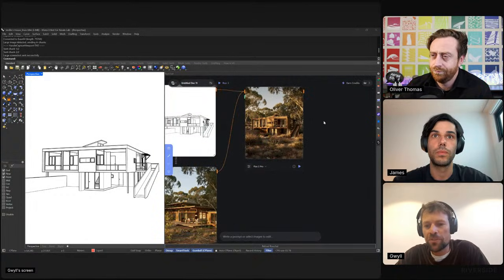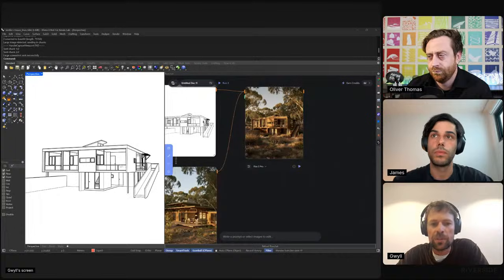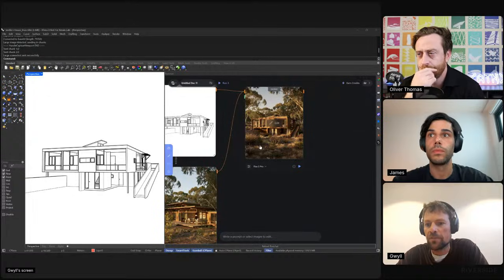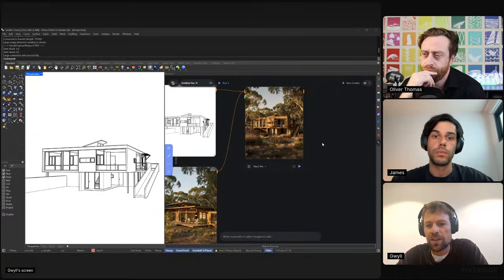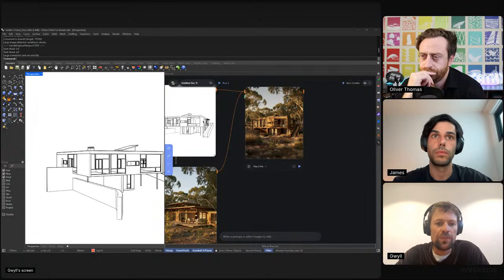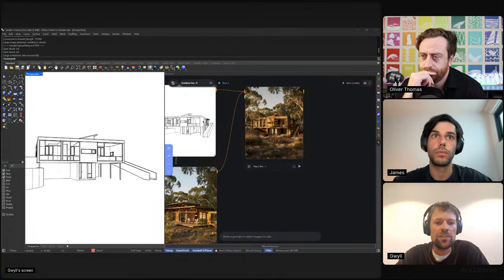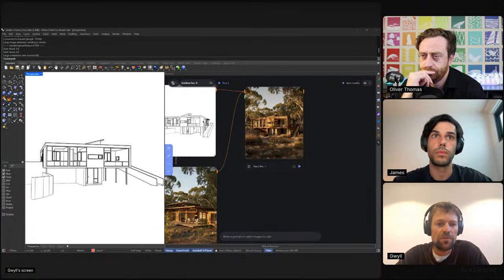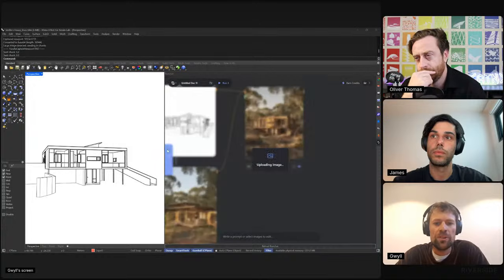Now, what's really awesome, we get asked all the time about consistency. So for this to be useful as an architectural visualization tool, you really want to be able to pull out multiple views of the model and render them with the same materiality, basically, and the same context and the same site and all the rest of it. That consistency is really important. So what we're going to do is just grab a slightly different view of this house here. Let's, I don't know, we'll grab that one and we'll bring it in as a screenshot.